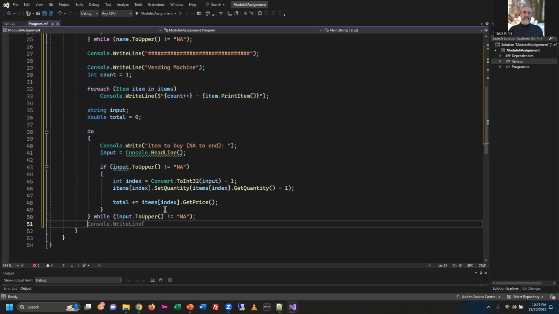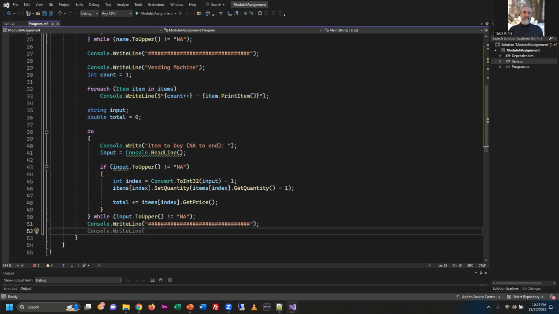And now that we're done here, we need to finish off our ASCII art. So there's the closing hash marks or whatever. And then we're also going to put up on screen just a little title here. Show the inventory in the vending machine.